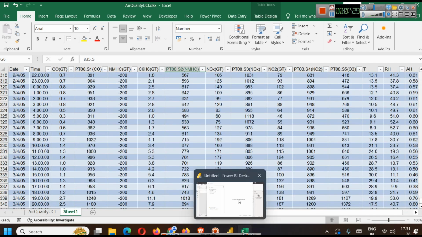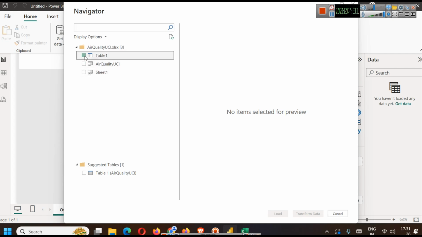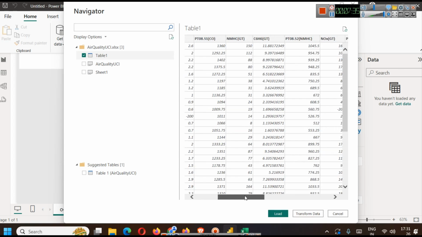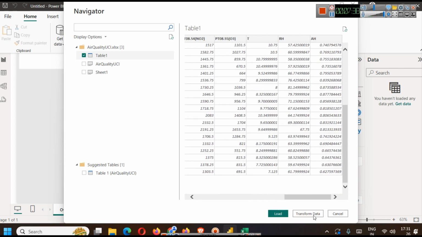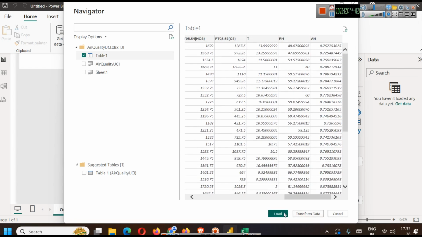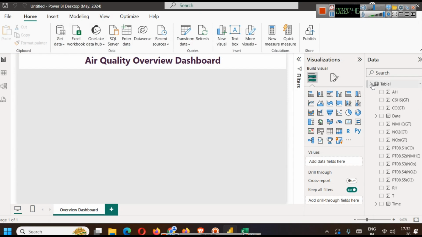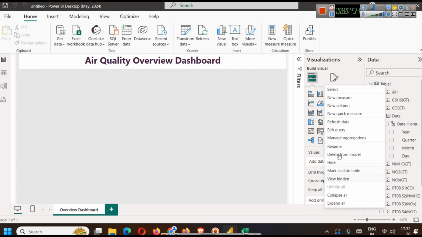So now we will simply load that table, Table 1, right? Here you can see date, time, everything is there. And now we don't need to transform data or clean data anymore. We have to simply load it. Now we can see it is there. And here you can see now we have the date hierarchy, which should be there. And we will simply rename it back to AQI.